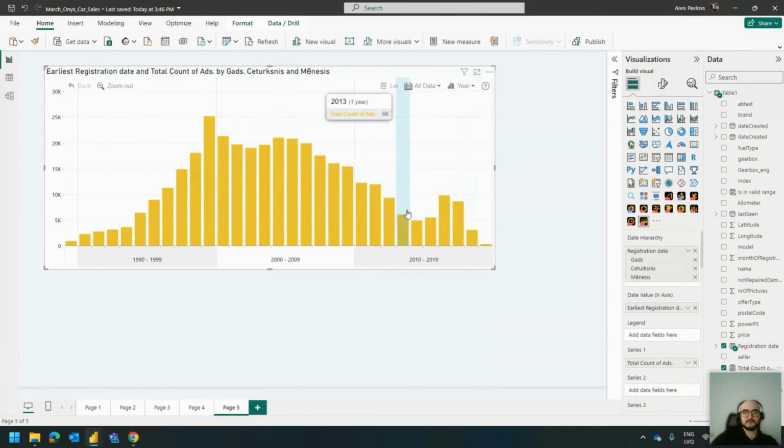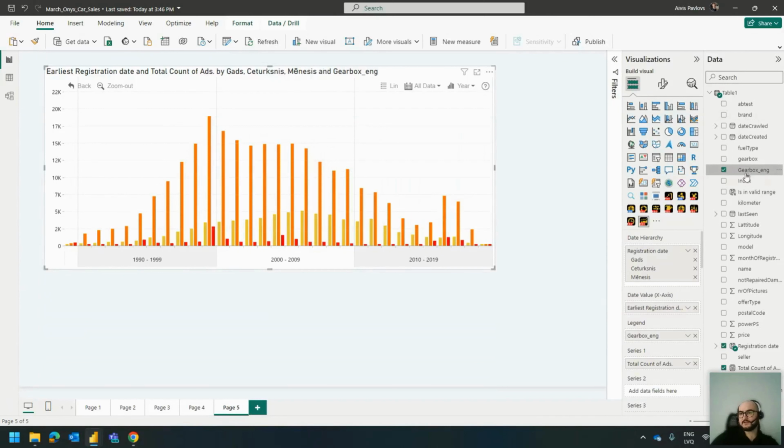But what I did to enhance it is I also added the gearbox English column, which I created with conditional formatting. It basically tells me whether it's manual or automatic transmission, or if it's not specified. In this case, you can see we have automatic, manual, and not specified. By default, once you add a legend field, the chart creates a clustered column chart.